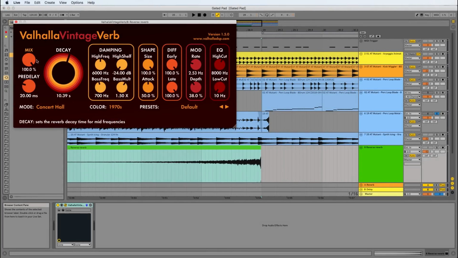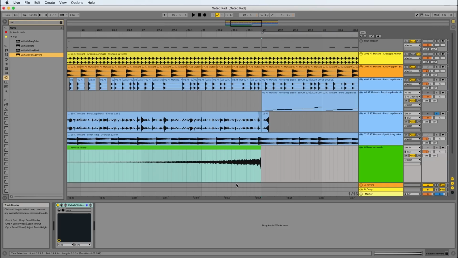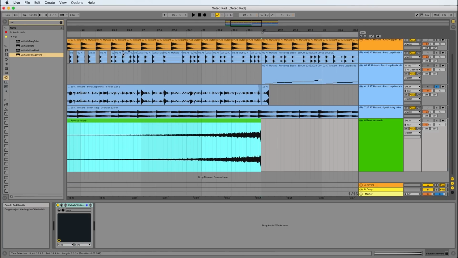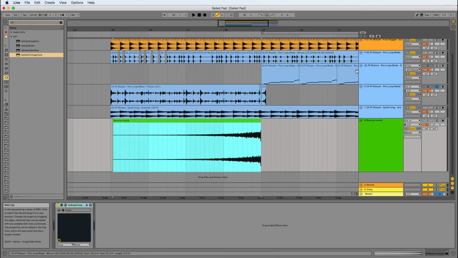We're going to have a long decay time. I'm not going to put the mix up full, but it's up to you how much wet signal you include. I'm going to have some modulation on this sound as well. Now, if we play it back, we'll have a nice reverse reverb. Let's have a listen.